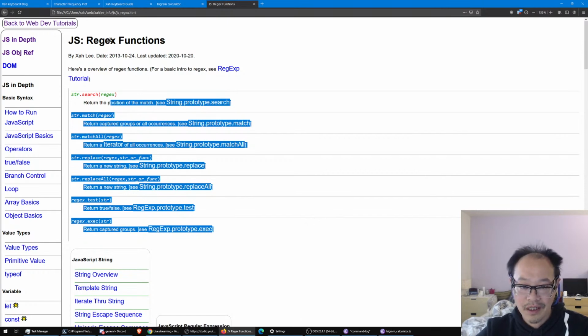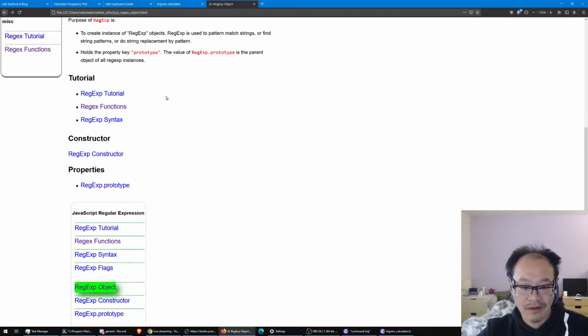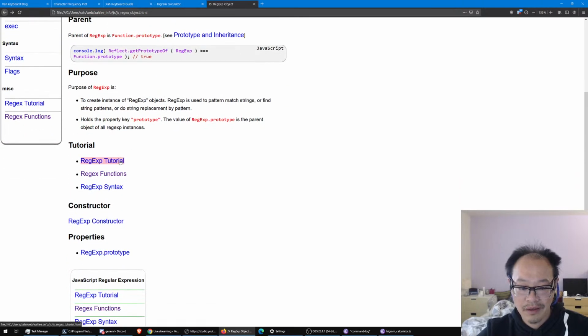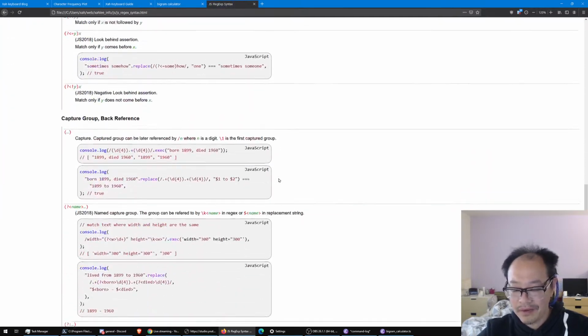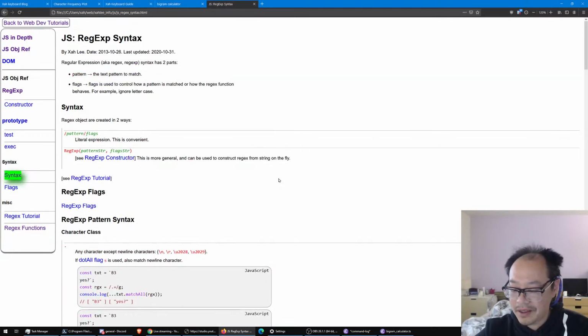Now back to regular expressions. In JavaScript, you have a tutorial, you have regular expression functions, then you have regular expression syntax. Now okay, I'm digressing a lot. Let's get back to the code, okay?